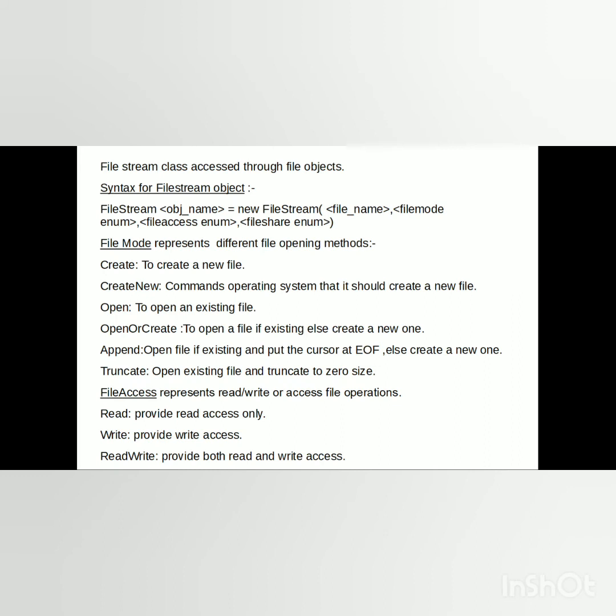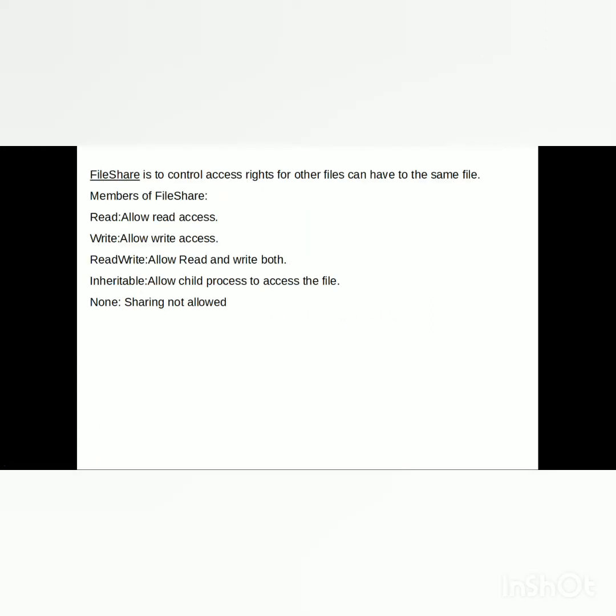Truncate is to delete the existing contents. It will open the existing file and truncate it to zero size. FileAccess represents the read-write access for the file operation. It will provide read access, write access, or both read-write access.